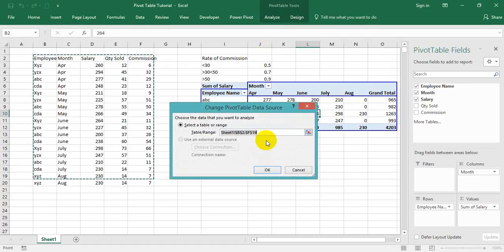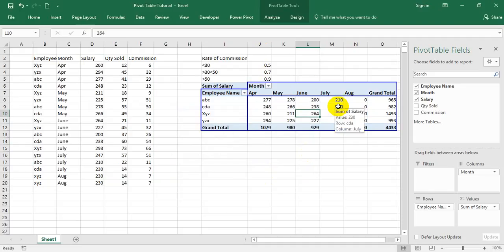You need to select a proper range now. The current range is F20, so it is V2 to F20. The range is changed, refresh. The data is changed. The pivot cache has been automatically replaced with the new data.